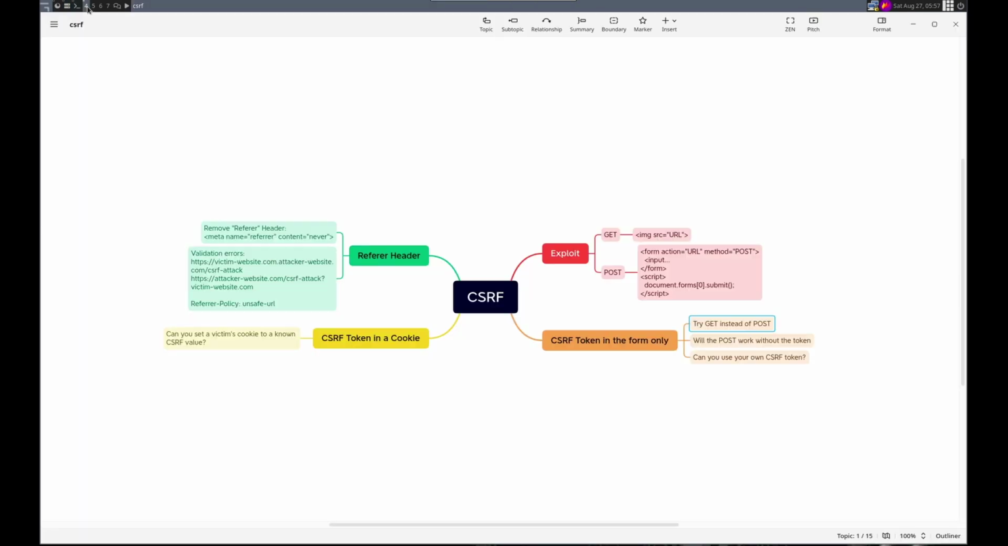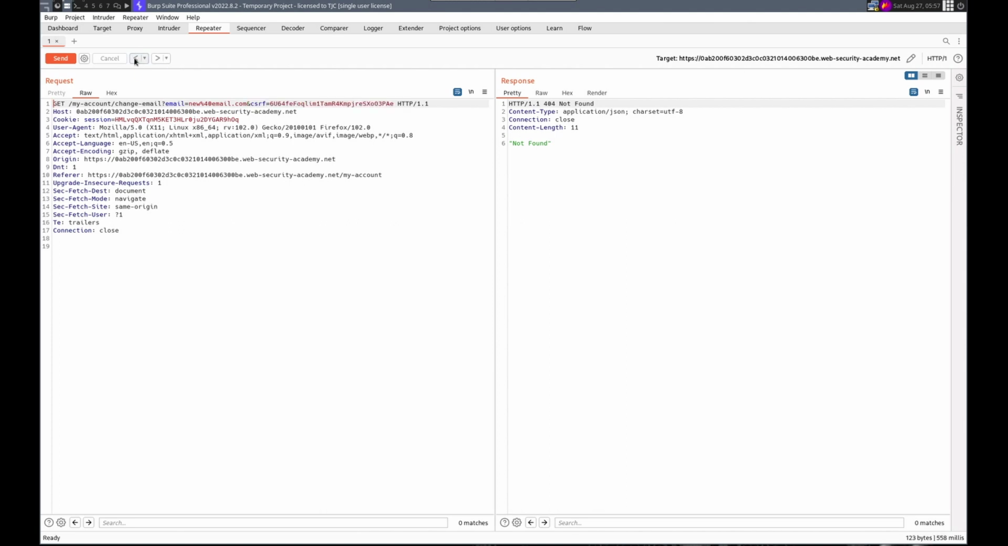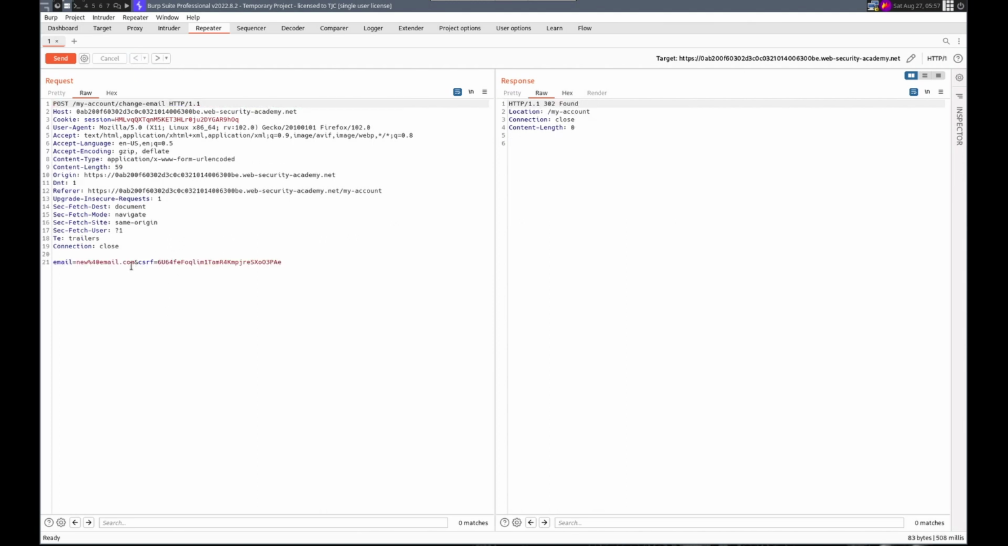But let's assume it comes back in a second. So that'll be the GET. Will a POST work without the token? So that did not work. It finally came back, so let's go back. I'm going to click this to go back to our POST.